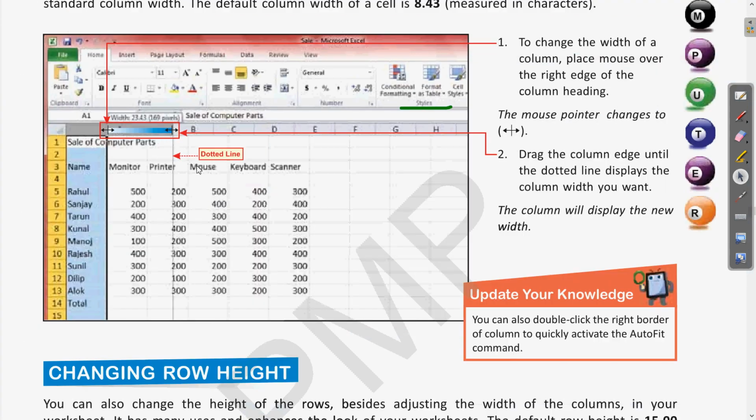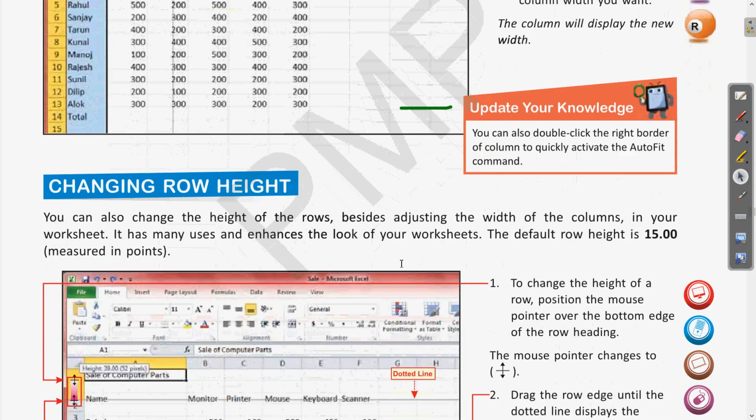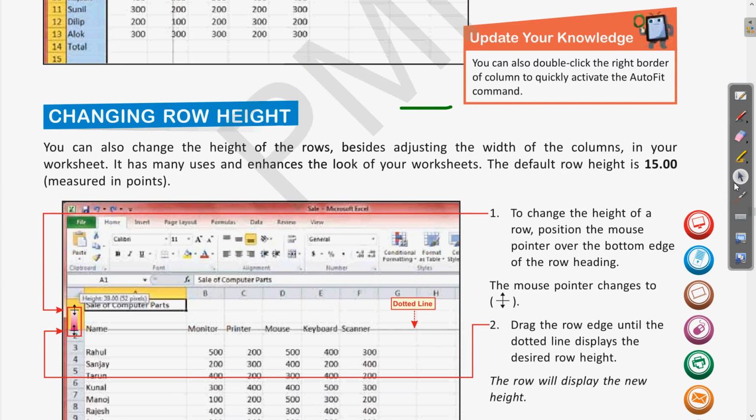Next is changing the row height. If I want to adjust the row height in a similar way, we can use the row height feature. Let us read this also. You can also change the height of the rows besides adjusting the width of the column in your worksheet. It has many uses and enhances the look of your worksheet. The default row height is 15, which is measured in points. So 15 points is the height of the row. If you want to change it, how to change?